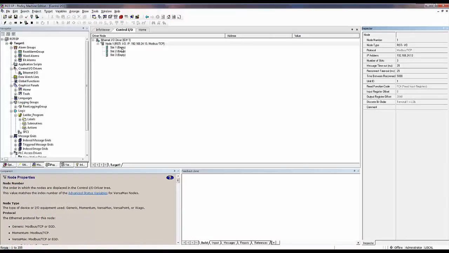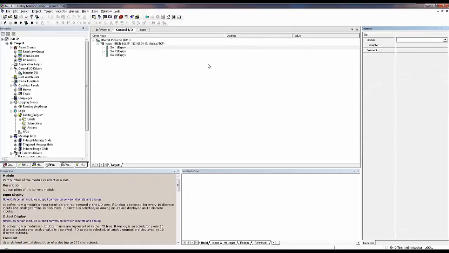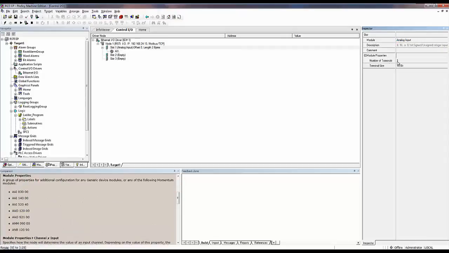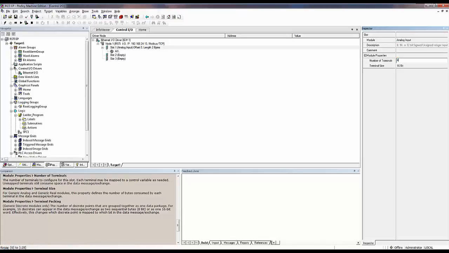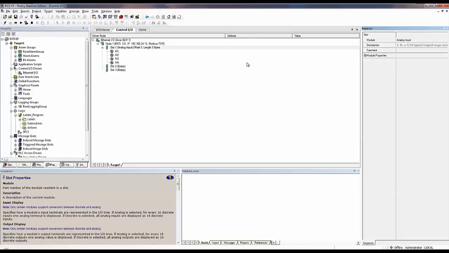So our first empty slot, if we click on that, brings up our inspector. We looked at the module and it is an analog 4-channel input card. And if I look at my module properties, the number of terminals I have is 4, so it's going to change from just AI1 to AI1 through 4.